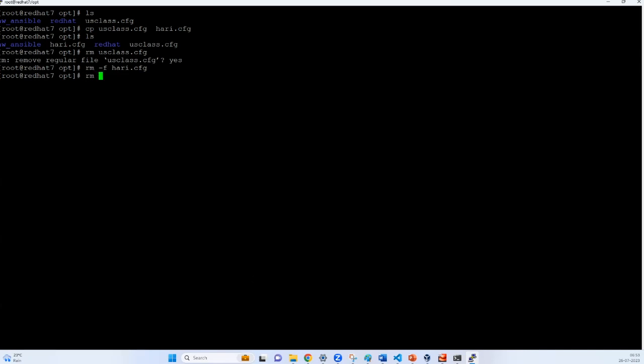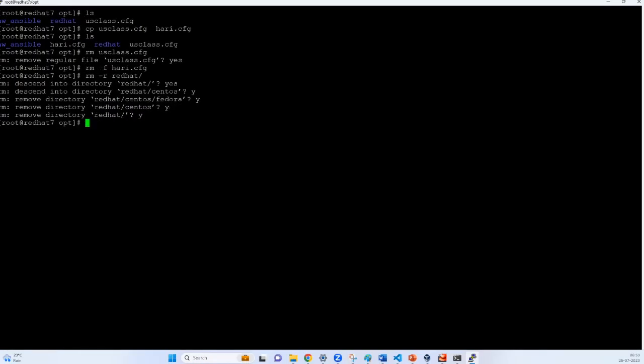I want to remove a directory. How can we remove a directory? rm hyphen r, something like red hat. rm hyphen r red hat. So again it is asking, remove or not? Yes or no. Yes. You see, in the red hat we have a CentOS, in the CentOS we have a Fedora, in the Fedora we have a CentOS. So then it deleted the red hat.